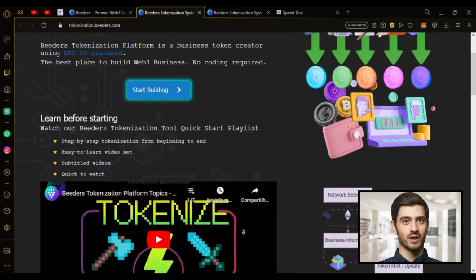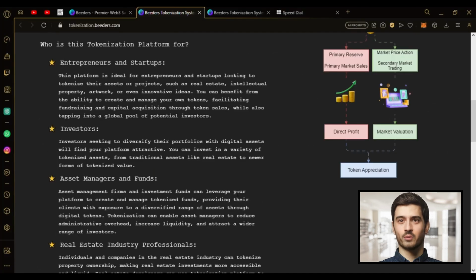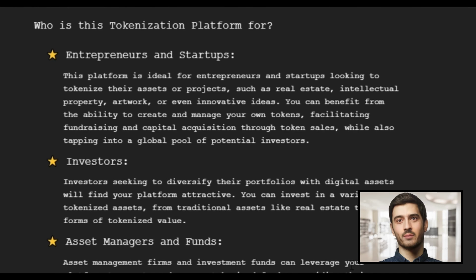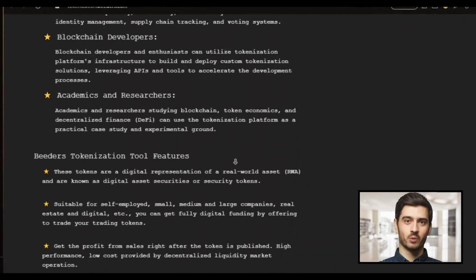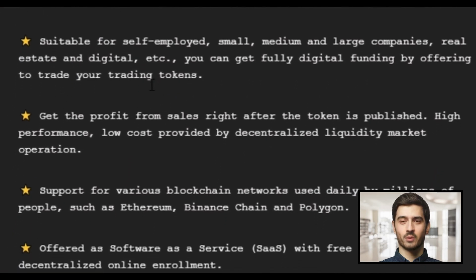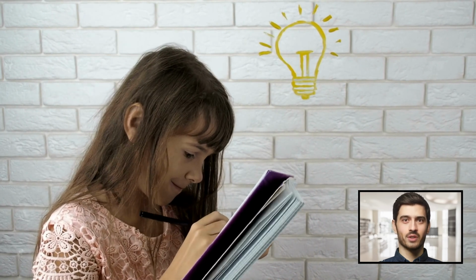Just below, we have this, which is important for you all to check out. This is where some information is that might help you understand who this tokenization platform is for, as it's written here. Further down, we also have the tokenization tool features from Beeders, where we have more topics related to this title. So here's a tip: for a better experience on the site, read the information.